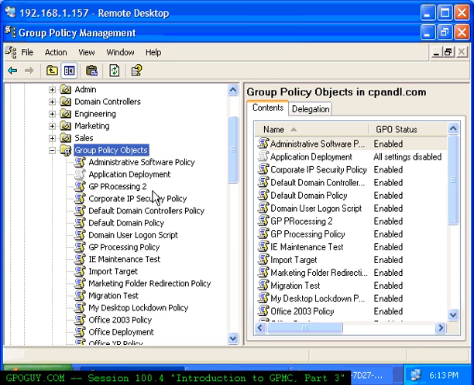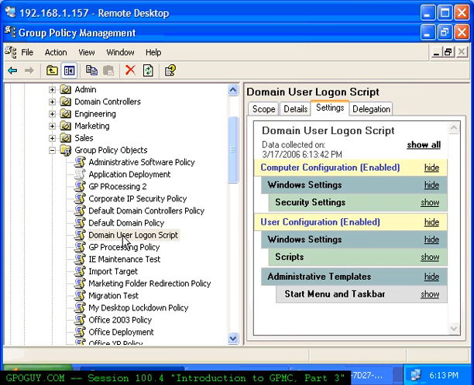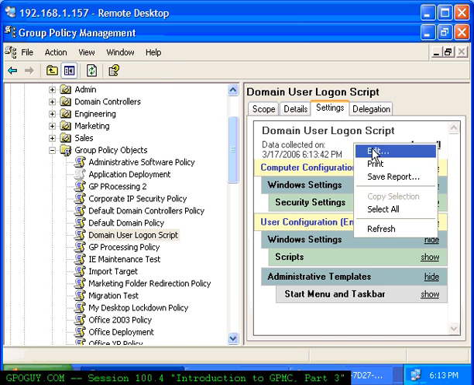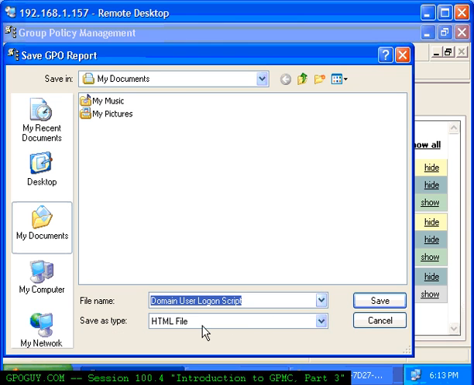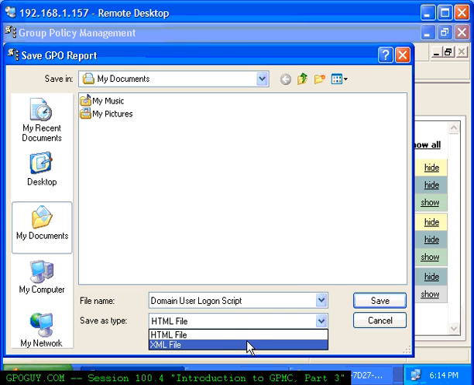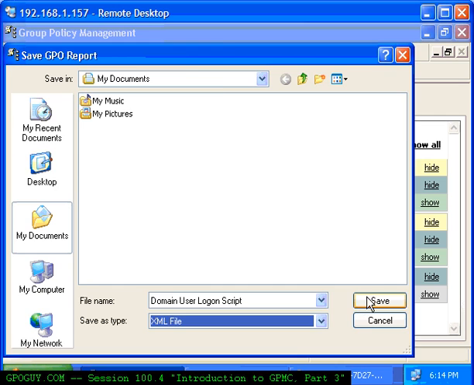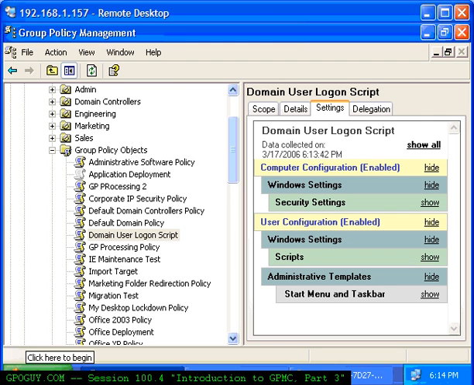The last thing I want to just talk about briefly is the reporting capabilities in GPMC. If I go into this group policy object as an example, there's a number of settings in it. I'm on the settings tab here. If I go ahead and right click on the settings tab, you'll see that I have the option to save the report. I can save it either as an HTML file, in which case it will appear just as it appears in this window here, or I can save it as an XML file, in which case it'll create a raw XML file that I could basically go out and use for any number of things.